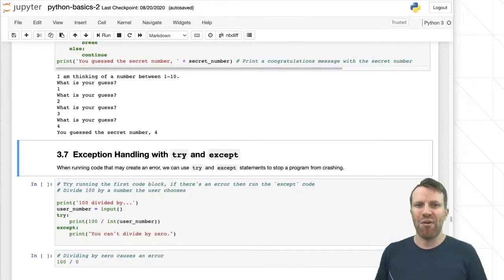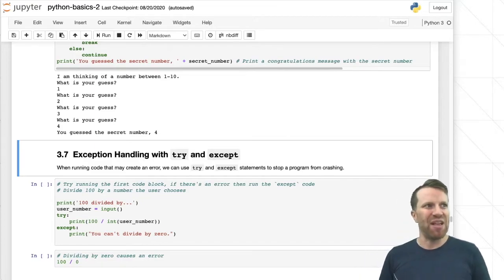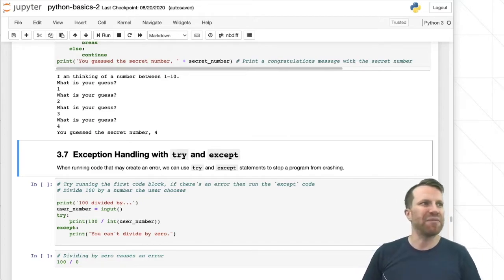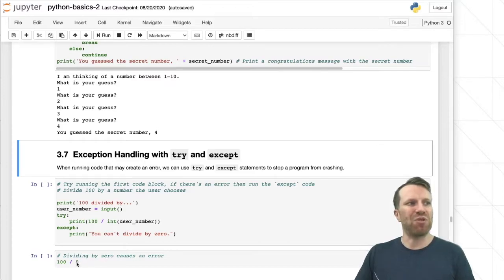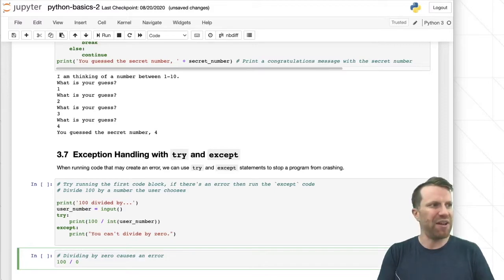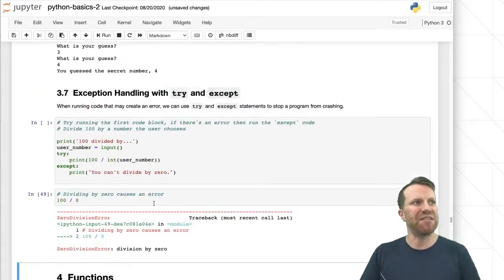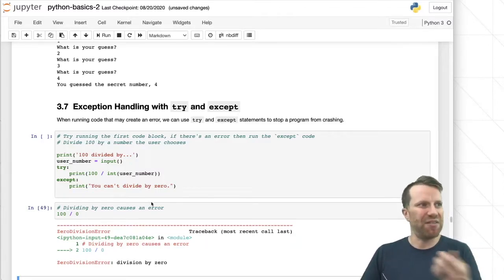We have one final example of flow control, and it's really a matter of error control, and that's exception handling with try and except. So when running code that may create an error, we can use try and except statements to stop a program from crashing. So here's an example of what might crash a program. We can divide by the number 0, and that's going to create an error, right? If we divide by the number 0, we're going to get a division by 0 error, and that's going to be a problem. We can see that a problem might be coming, and so we can write in exceptions so that if an error happens, we protect against the user getting an error.